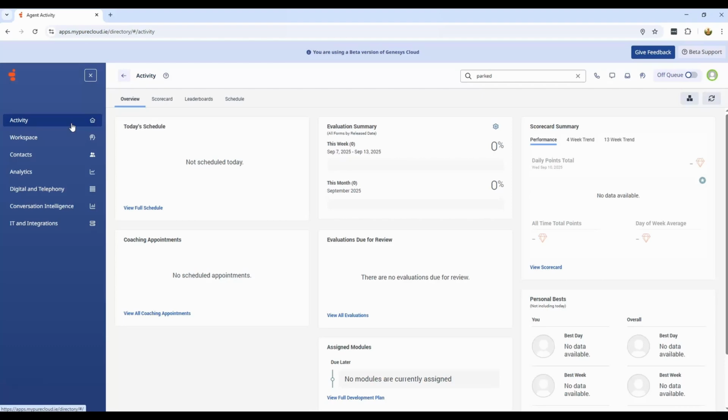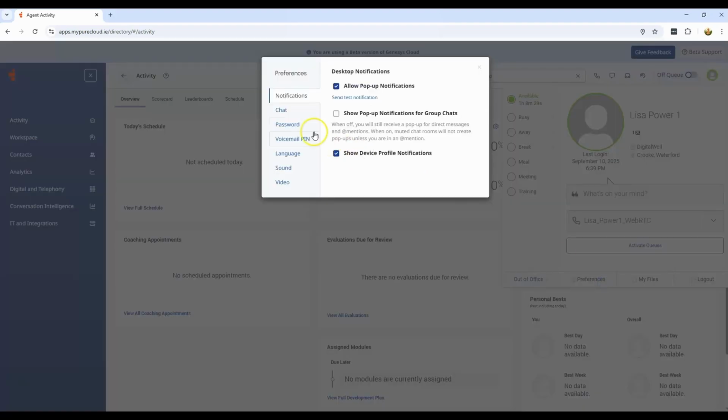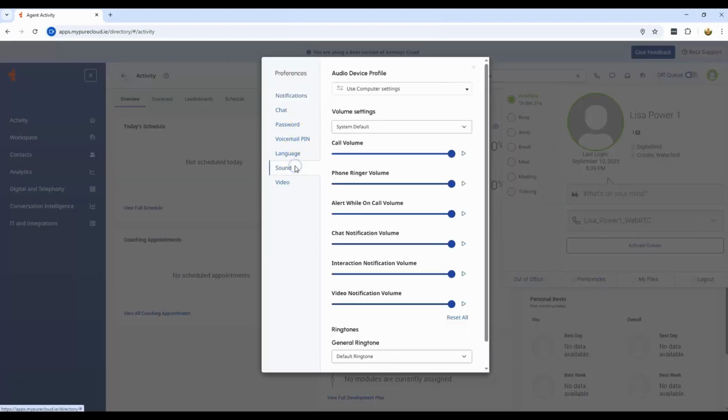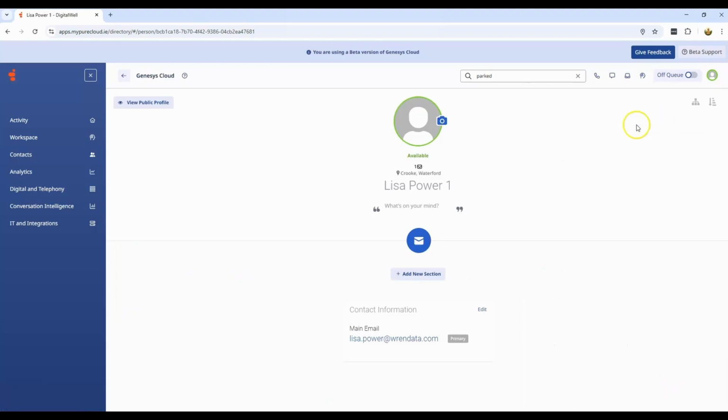As an agent, you'll find that most of your functionalities have moved from the left sidebar to the top right-hand corner. Over here, you can now see your avatar. In the top right-hand corner, you can change your status here. And you can also set up your preferences for notifications and volumes. You can also click on your name and it will bring you to your profile.